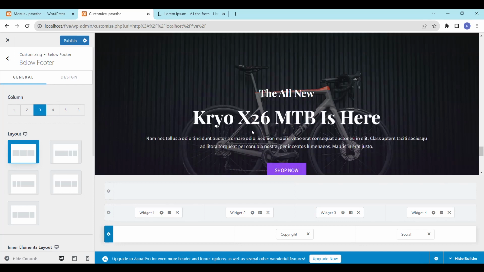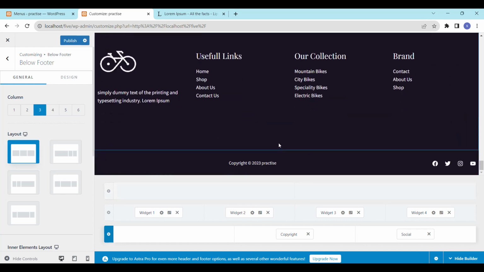Yeah, this is how you can edit header and footer section in WordPress.